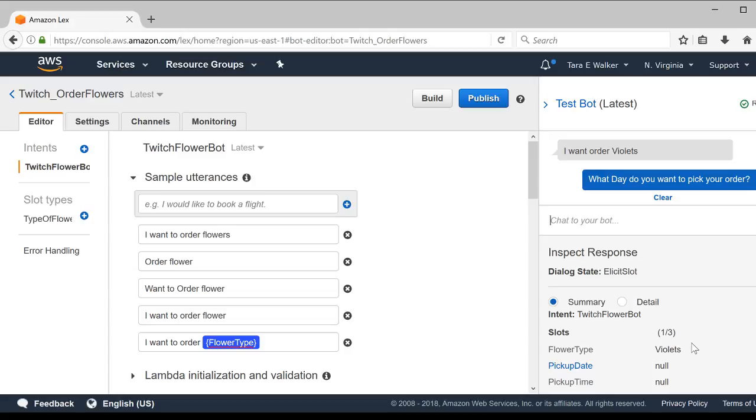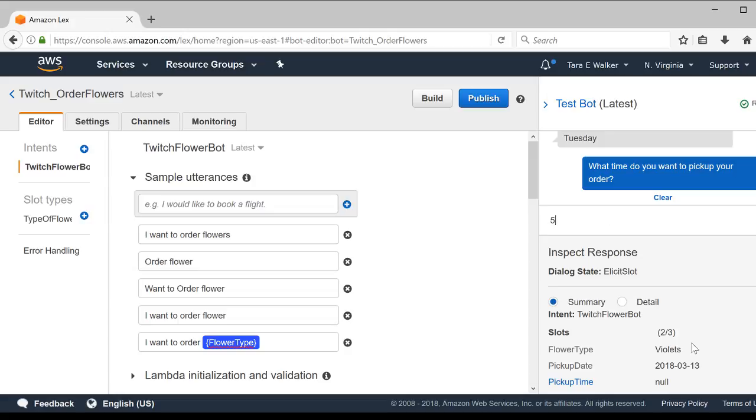It doesn't repeat that to you because that would be dumb. And then it asks me what day I want to pick it up. And again, I can say Tuesday, or I can put in a date. And then 5, it's not going to like that. So 5 p.m. and I'm good. And I can say 5:30 p.m. or whatever, but just make sure you put the p.m. and a.m. in there.